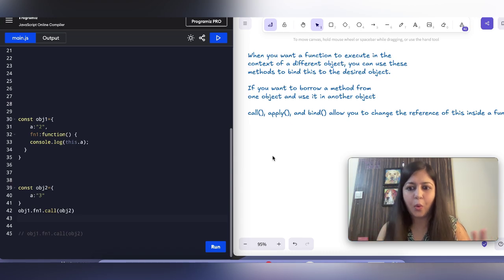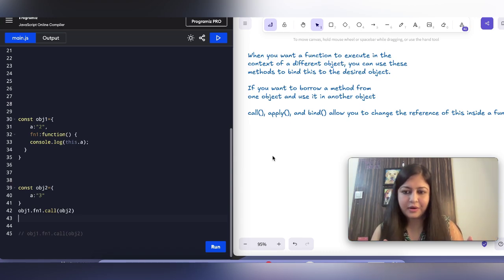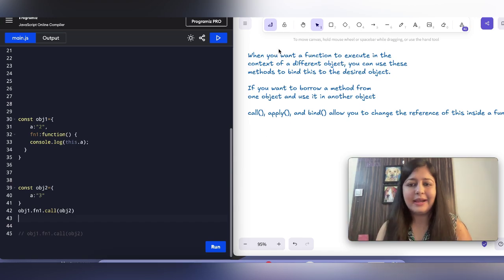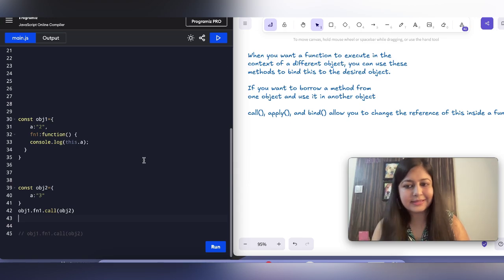We will just go through the syntax of it. We will try to implement it on harder examples which are usually asked in interviews. And also we will be learning the polyfill of call, bind and apply. So let's get started. We will start with the syntax of it.